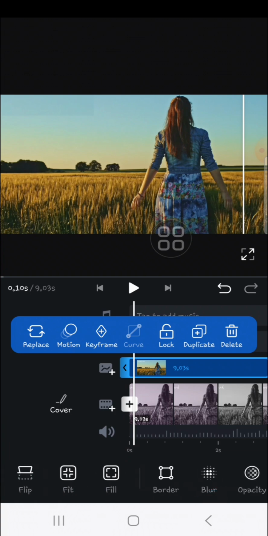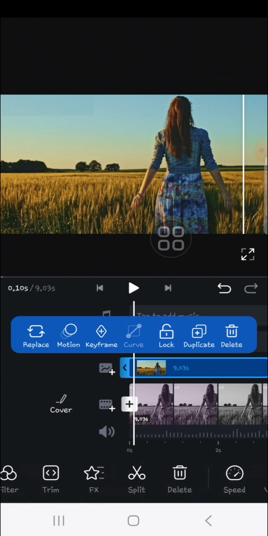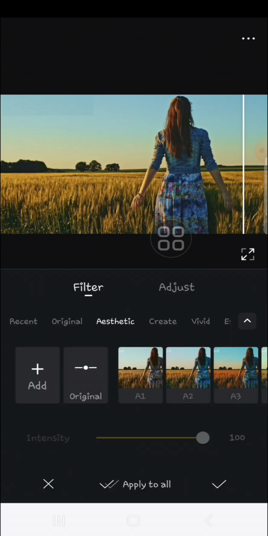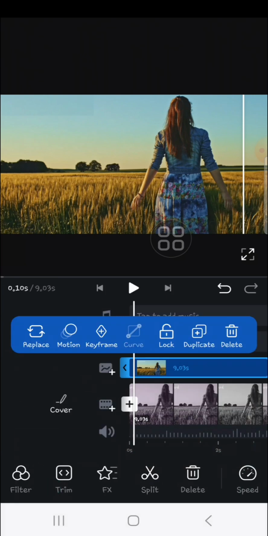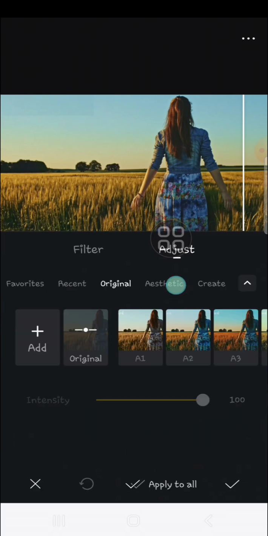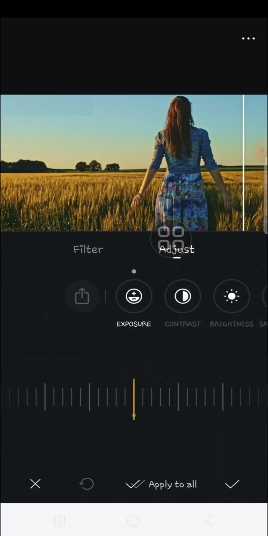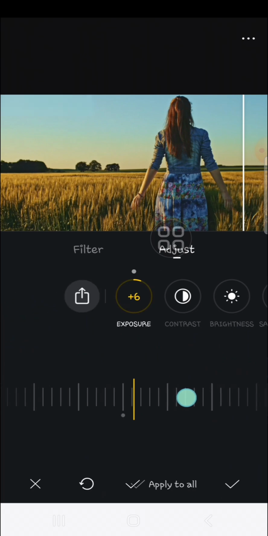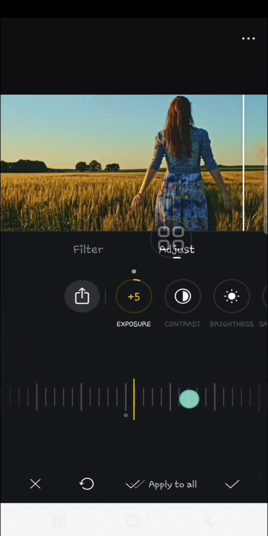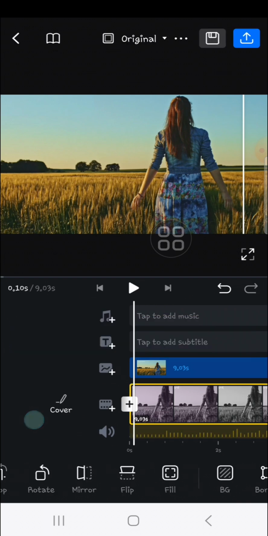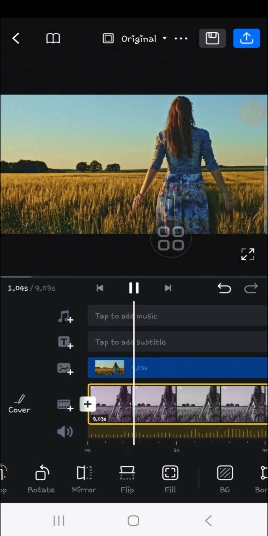And to make it more natural, I recommend you go to the adjustment. You can select folder, and then you can select adjust, and here you can adjust the exposure or the contrast or the brightness. Okay, I think it looks better, right? And I'm just going to click on this check mark, and now it's done. As you can see, the unwanted object has been removed from my video.